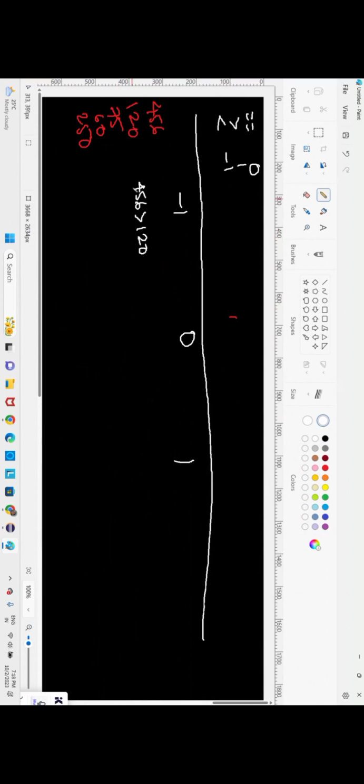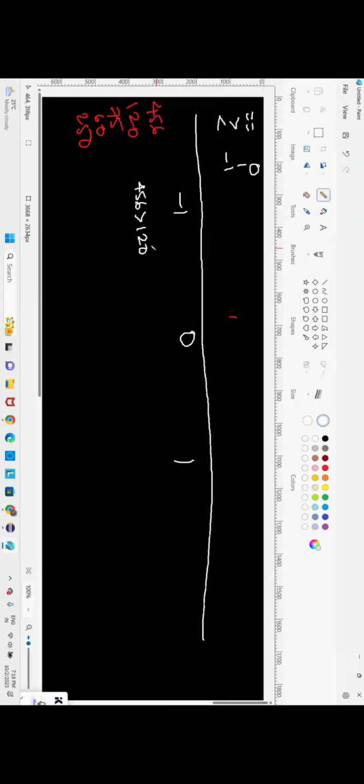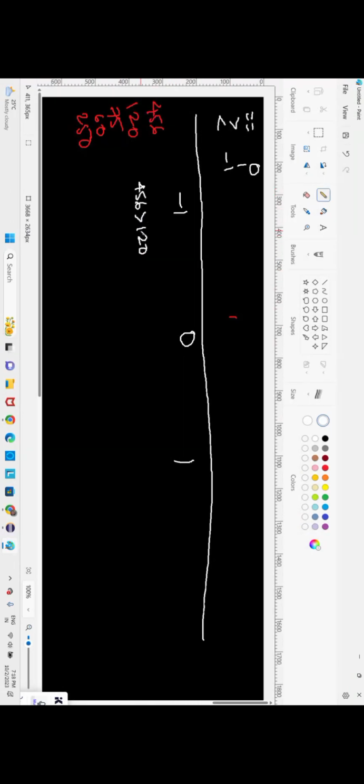So here 456 is greater than 120. Since it is greater than 120, we will write the value towards the positive lane. So we'll write 456. First one, 456, done.